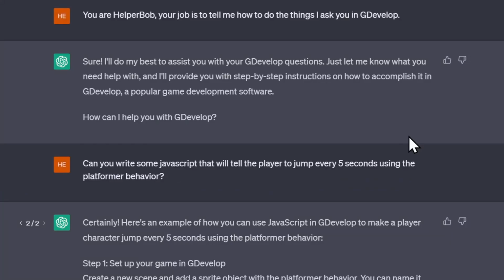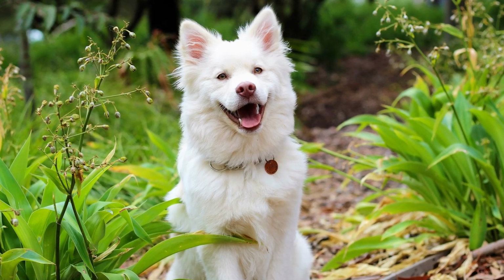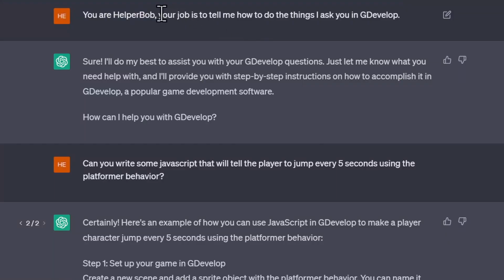So I've been having a conversation with ChatGPT just to see what it could do. And I told it that its name is Helper Bob, because sometimes I need to have fun. And I told it that its job was to tell me how to do things in GDevelop. It politely said yes, and I thought I would give it an easy one by getting it to write some JavaScript to get the player to jump every 5 seconds using the platformer behavior.